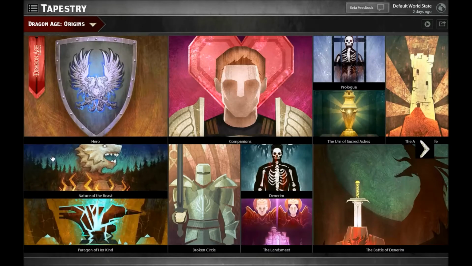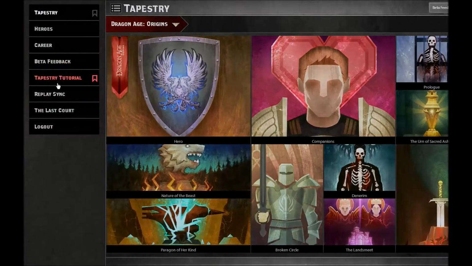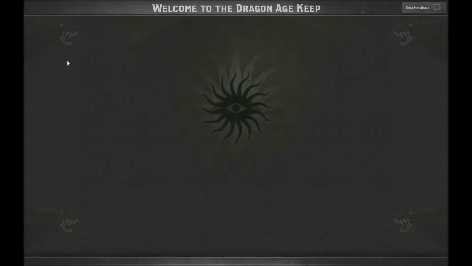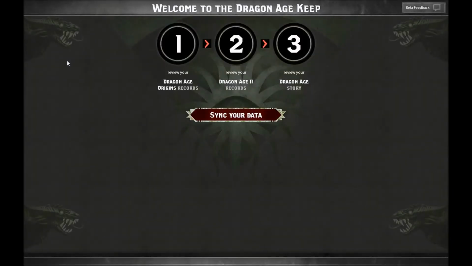I want to point out again that this is not a typical traditional file transfer. This is syncing. This is the power of the cloud. Now, the sync is the first thing you're going to see when you log in to the Dragon Age Keep. And basically, all it's doing is looking through the Bioware servers for all the decisions you've made, all the characters you've created, all of your achievements, all the progress you've made.